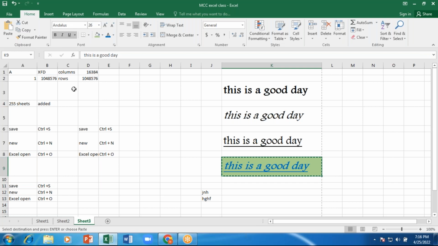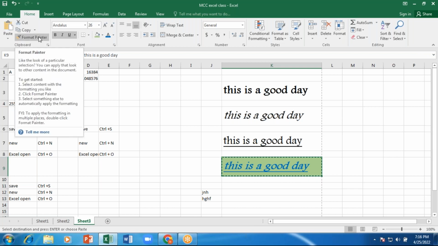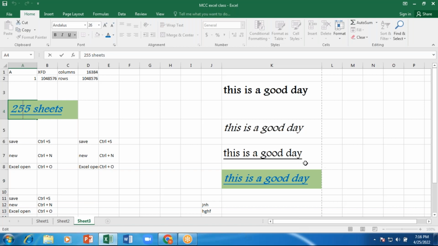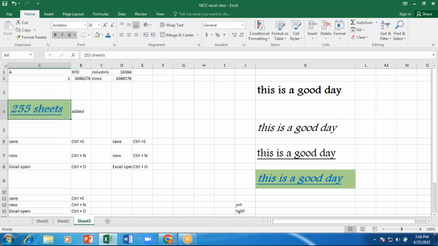Now I'll copy this. After copying this, I'll click on this Format Painter. You have to click on this Format Painter. Now I'll click on this, double click. Now see, the text that was there, 255 sheets, is the same. The only thing is the effect which I have given to this cell has been copied to this cell. So 255 sheets is getting the same effects which I have given.